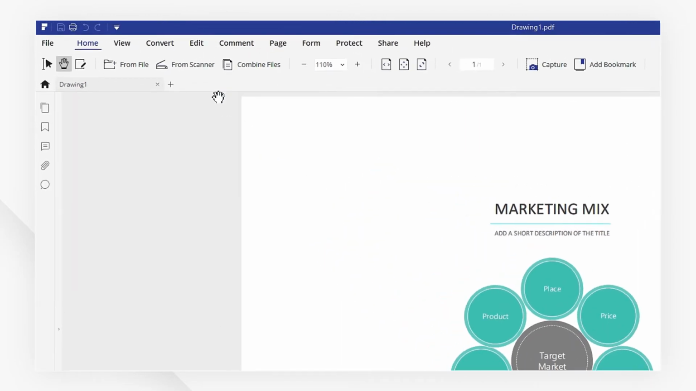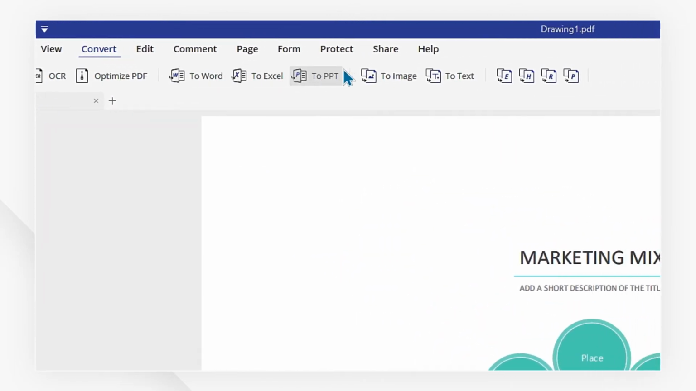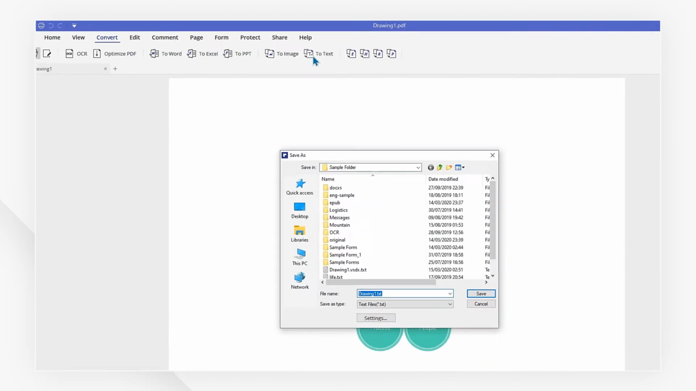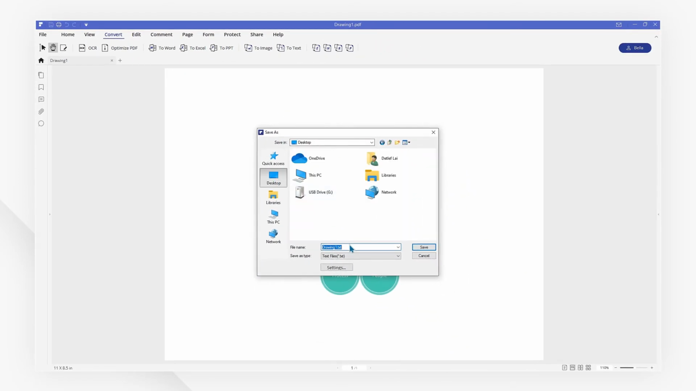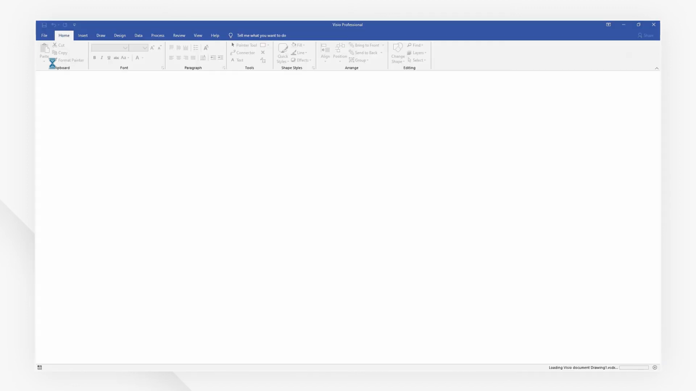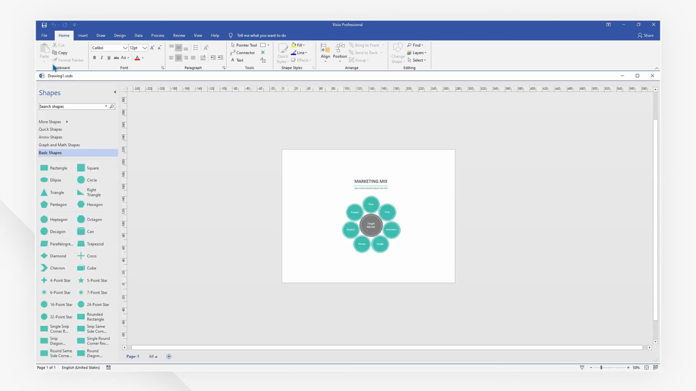Second, go to the Convert tab and select To Image or To Text option. After that, choose the output folder to save the Visio file format in your desired file destination. Then, click Save to begin the process. And there you have it, all done! Now the converted image file can be opened in any Visio program you may have.